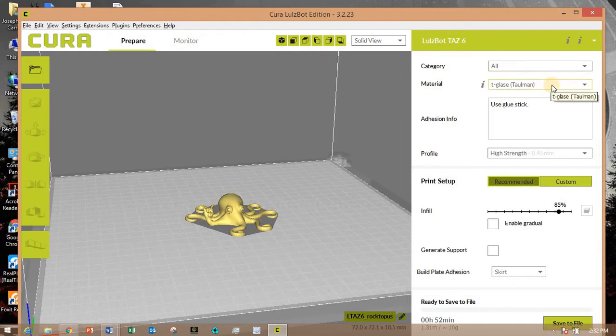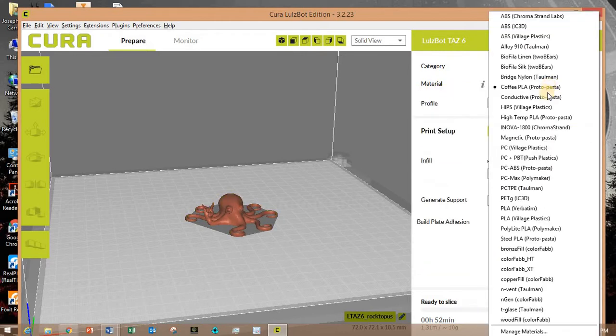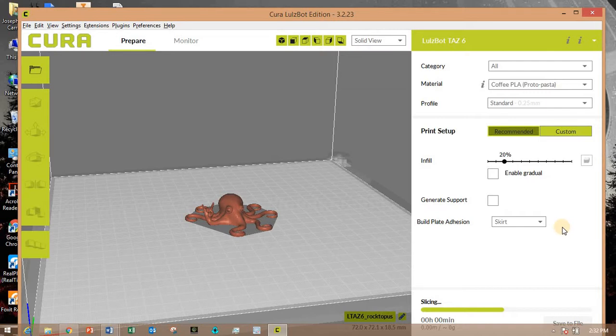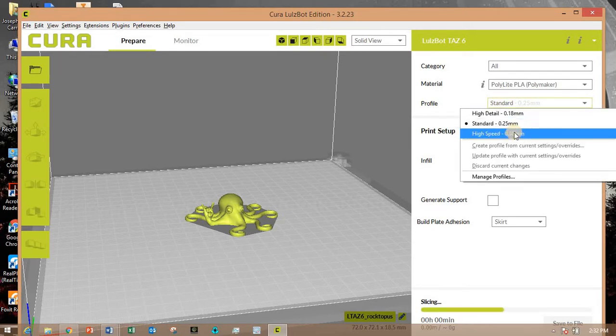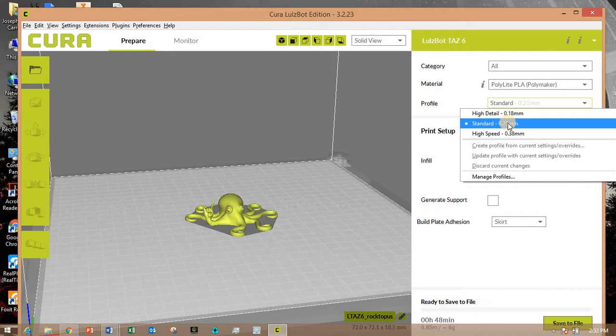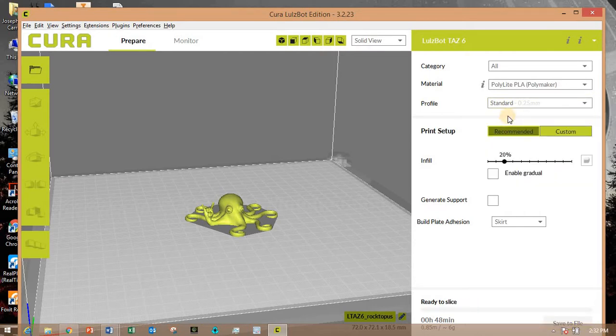One setting you need to change is, under the material here, you need to set the material as Polylight PLA. And your profile should be on standard. Maybe yours is on high detail or high speed. You should set the profile to standard here. And those are the main settings that we'll use. Polylight PLA for the material and a standard printing profile.